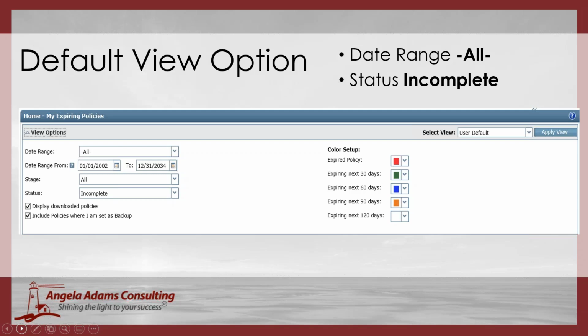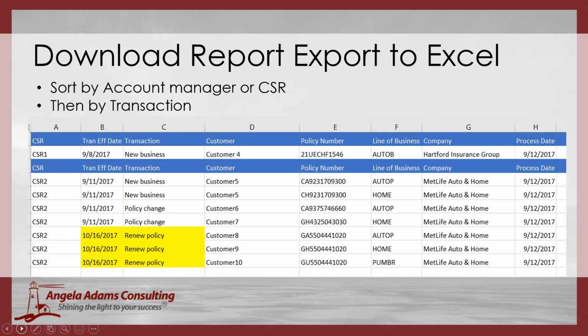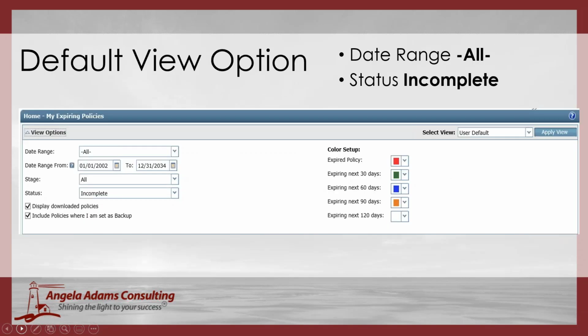This ensures that you always see any policies that may have expired in the system or any policies that have yet to renew. Most agencies will run their commercial lines list 90 to 120 days in advance, so you will always have that view. The expiring policy feature can still be utilized when policies download with just a few adjustments to the workflow.